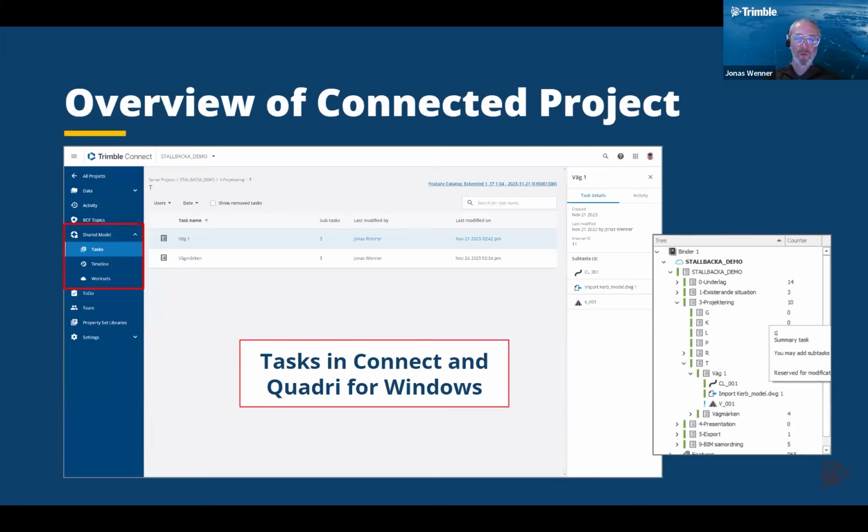Then when you have created your Quadri model and been working with it, you will see that inside Trimble Connect, there is this shared model button popping up when you have established the Quadri project. Inside that button, you have this task, timeline and work set. And there you can always see what's happening in the model at all times.